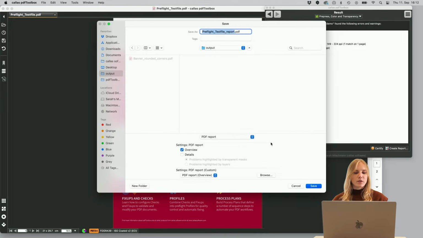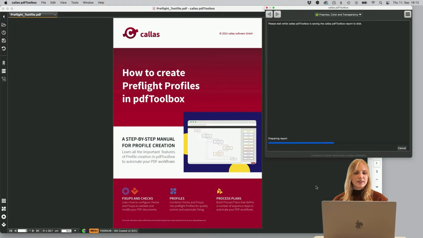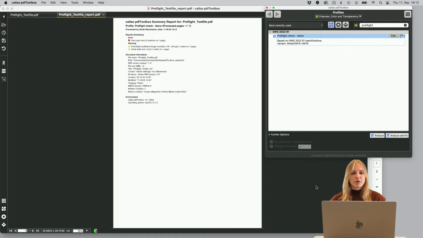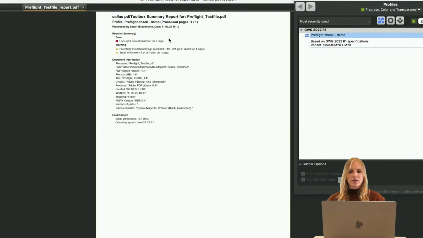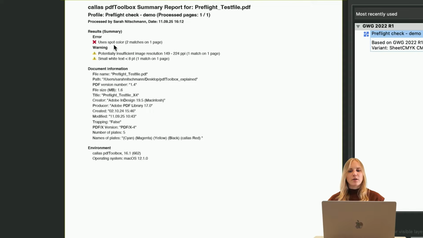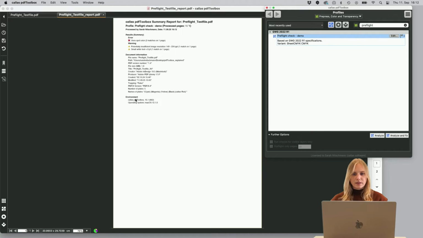So let's start with the PDF report, and if I create that, you can see pdfToolbox will generate this pretty simple PDF report, and here you have information about the preflight results, so all your errors and warnings in this case. You also have document information and also information about the environment. As I said, it's a pretty simple PDF file, so it is static, and that also means you cannot change the design or the text of it. It is static, it will always look the same.